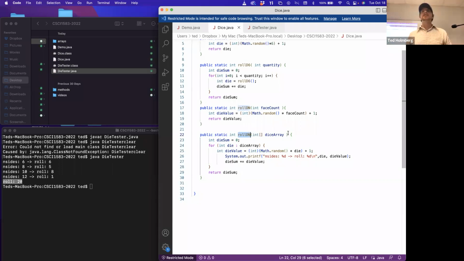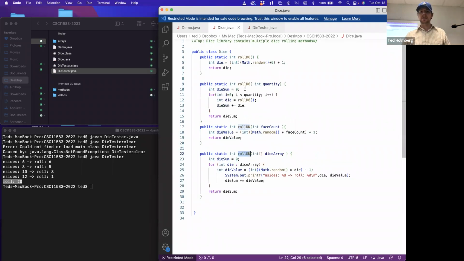So what was our rollD6 method? Do you remember our rollD6 method? We had one that doesn't use a parameter, and one that used a singular parameter where we can just pass in a value, right? What about this new method? What does this new method require in order for us to roll multiple n-sided die? What do we have to supply that method? An array, exactly.